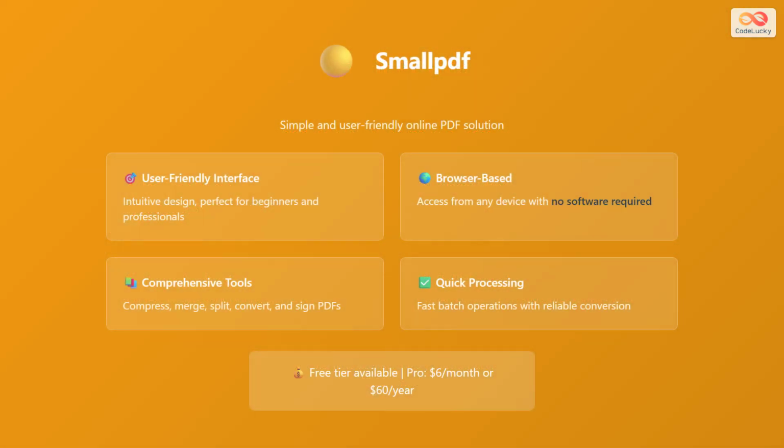Smallpdf is an online PDF tool designed with simplicity in mind. The interface is intuitive and user-friendly, perfect for both beginners and professionals. Since it's browser-based, no software installation is needed, and you can access it from any device. The comprehensive toolset includes compression, merging, splitting, conversion, and signing capabilities. Processing is fast and reliable, especially for batch operations. A free tier is available for basic needs, or upgrade to Pro for just $6 per month or $60 per year.